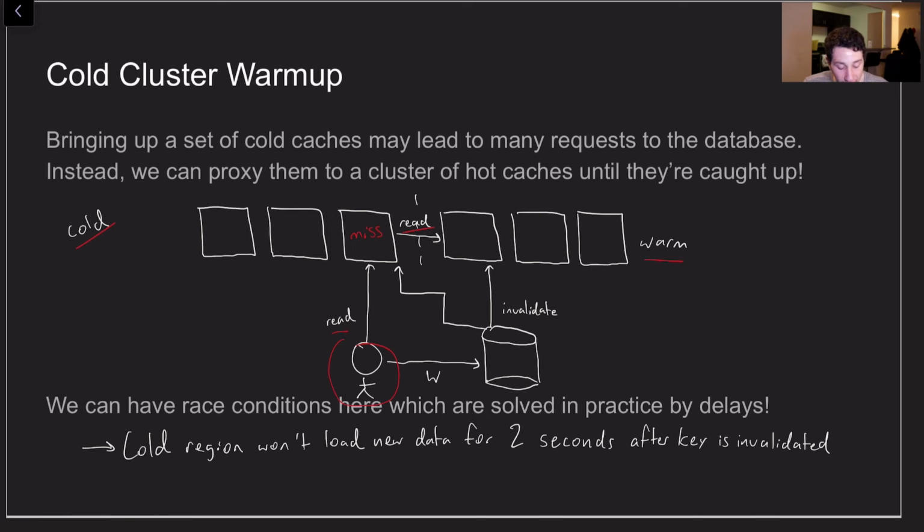However, there is ultimately one race condition that can happen here. If this is the client and we make a write, the database is going to invalidate both the cold cluster and the warm cluster for that key. However, there's a race condition, right? Maybe this invalidation, for whatever reason, takes 10 seconds. So if we then proceed to try and read the key after that, we're going to go over here, have a miss, go over to our warm cluster, and read stale data because it hasn't been invalidated yet. Then we're going to load that right back into our cold cluster, and now we have stale data over there, which is problematic because it's already been invalidated.